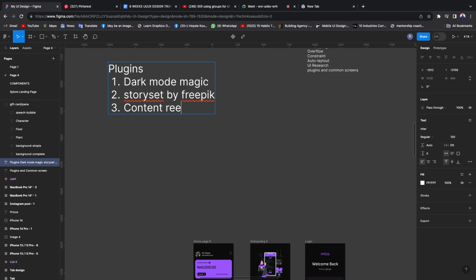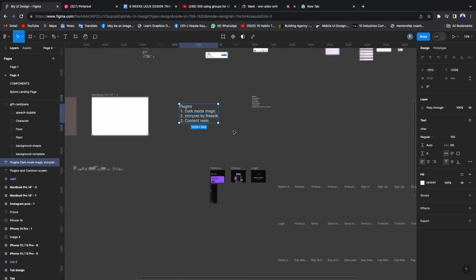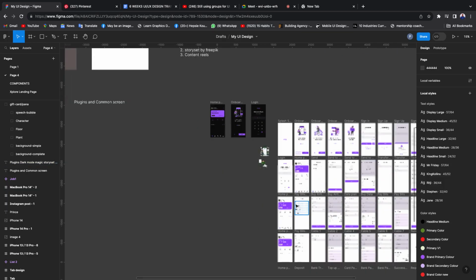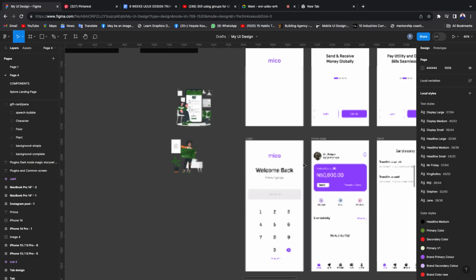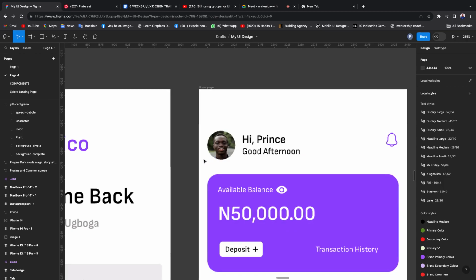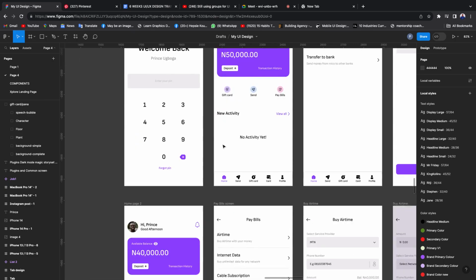Some of us already know this plugin, but for those of us that are just joining, and anybody that maybe didn't take notes when I was teaching all this, you can take note now. So content reels helps you generate content. Take for instance, you can see this is my design, right? Are you seeing this image? Of course you can.